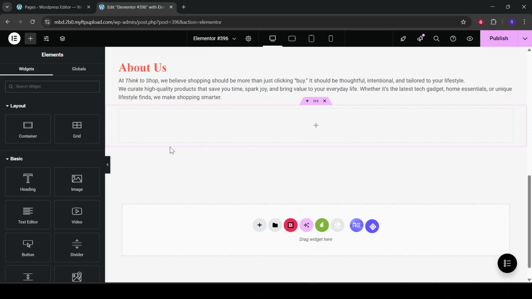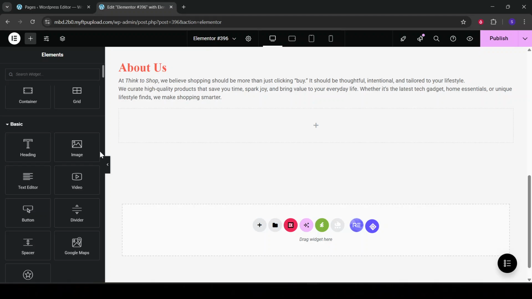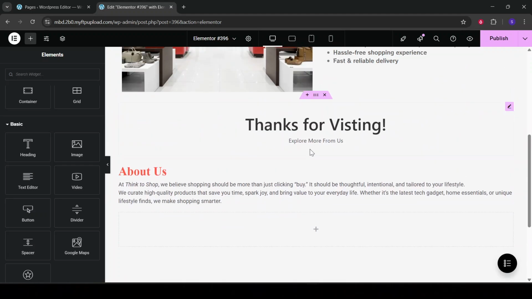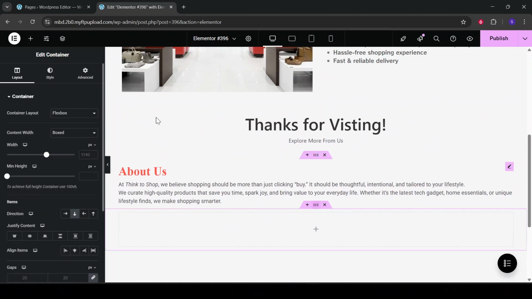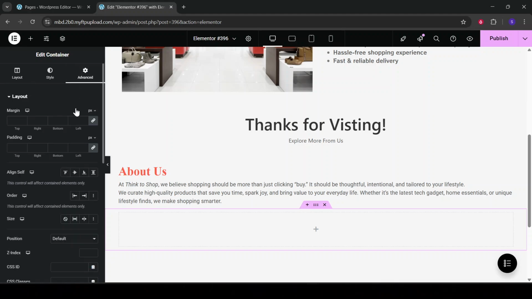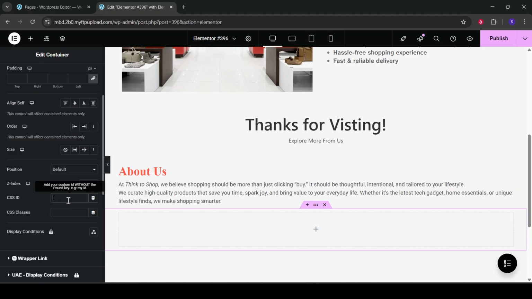Now, click on the section you're targeting. In the left panel, you'll see a variety of settings. Find the Advanced tab, where you will locate a field labeled CSS ID. This is where you assign a unique identifier to your section. You can type something descriptive here, for instance, contact-section, if it's your contact area. Try to keep it simple and straightforward so that it's easy to remember.